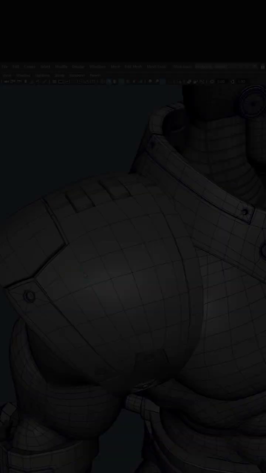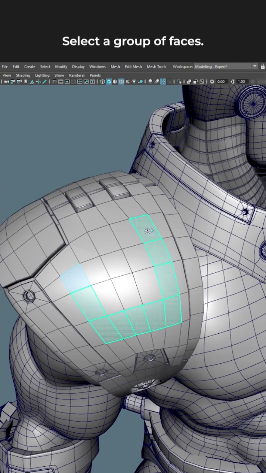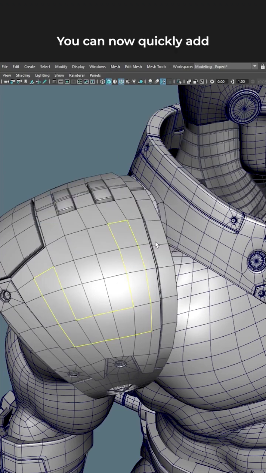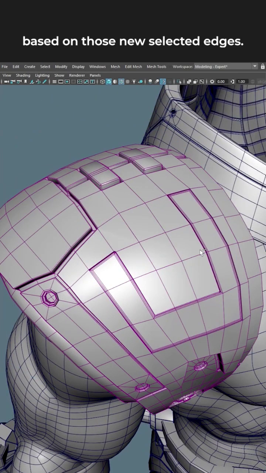Edge Perimeter. Manually making complex edge selections can be time-consuming. Try this instead. Select a group of faces, go to Select Convert Selection Edge Perimeter. You can now quickly add modeling detail based on those new selected edges.